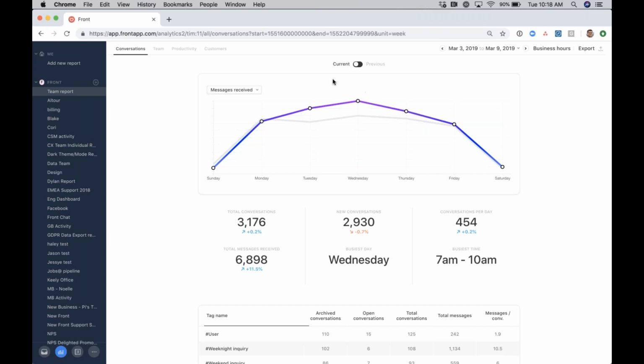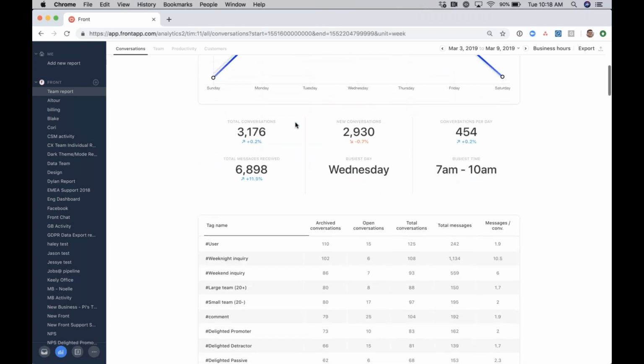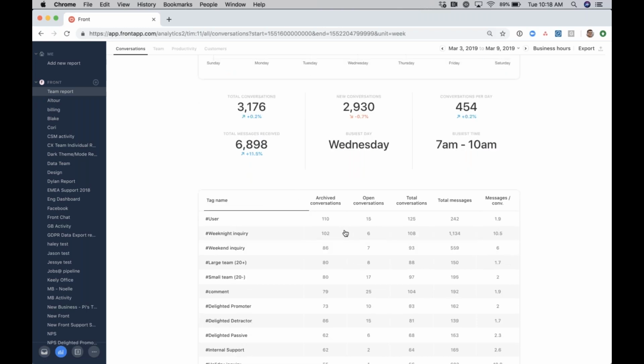So on the conversation side, we're looking at the current period. You can look at it versus the previous period here by just toggling back and forth. And if you scroll down, you can see the total number of conversations, busiest day, busiest time of day, and then you can also see the tags and how your tags are looking. So how many conversations have been tagged with a specific tag, how many messages per conversation. So is it a really tricky one that requires a lot of back and forth, or is it an easier one? Good things to track there.